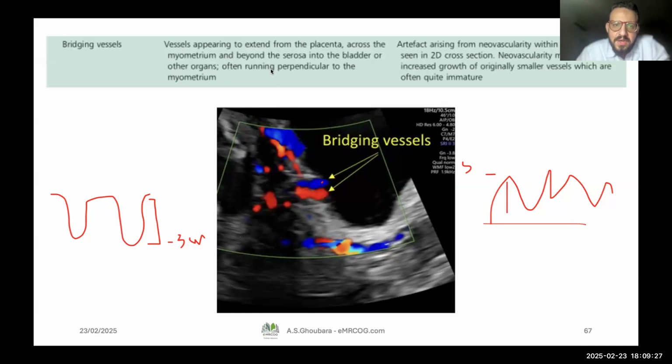This is supposed to be the equal sign, but the equal sign is the artifact due to the bridging vessels. Vessels appearing to extend from the placenta across the myometrium and beyond the serosa into the bladder or other organs, often running perpendicular to the myometrium. Again, these are artifacts arising from new vascularity within the peritoneum seen in 2D cross sections. These will give us the equal sign, again, interrupted bladder wall. So basically, interrupted bladder wall are just bridging vessels. So if you put a Doppler on it, we see those bridging vessels.